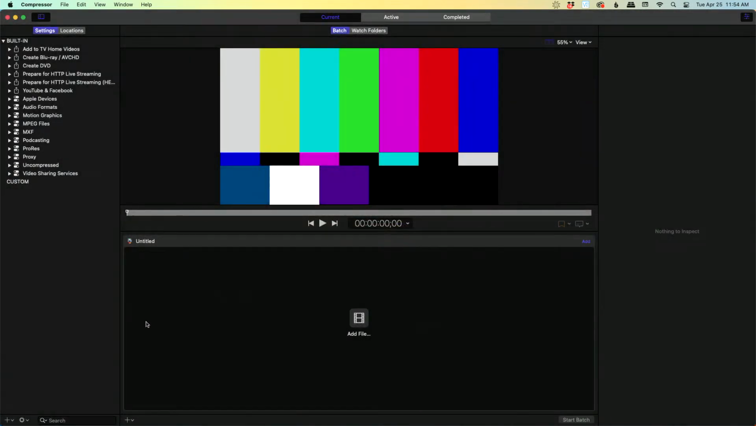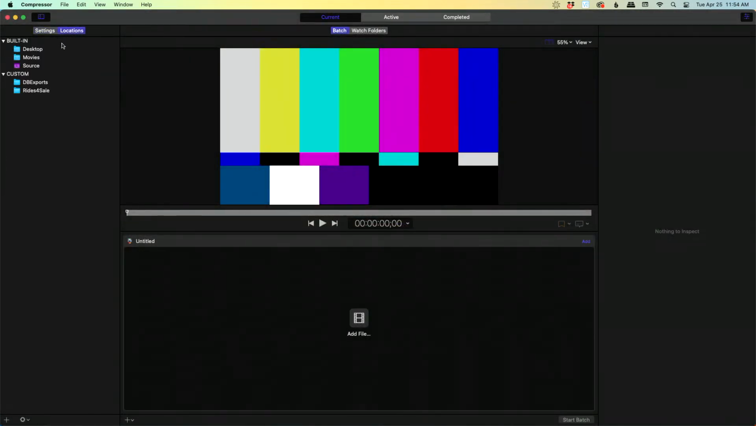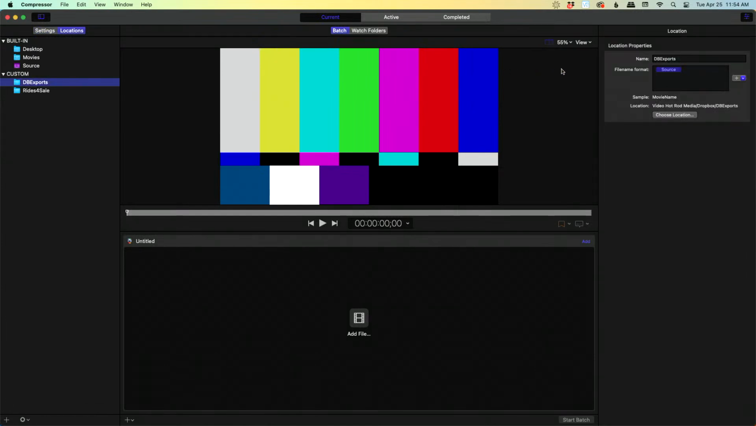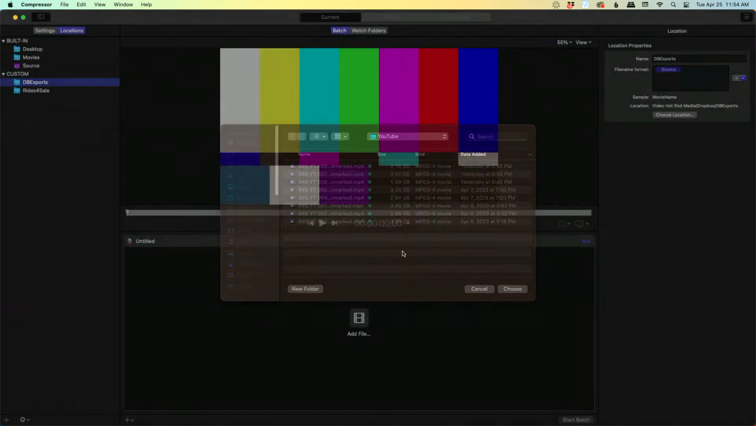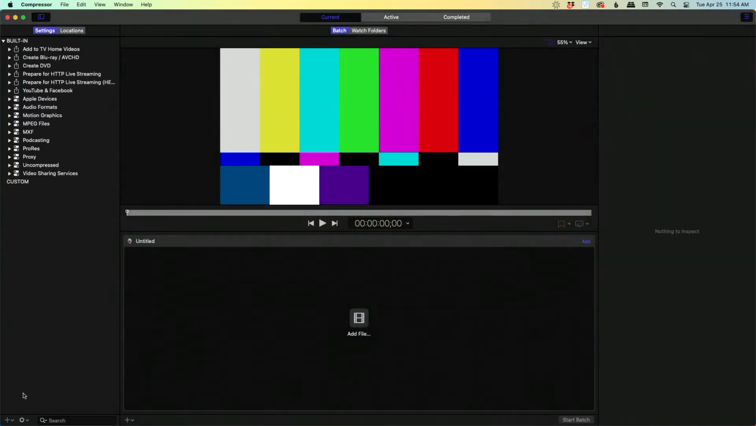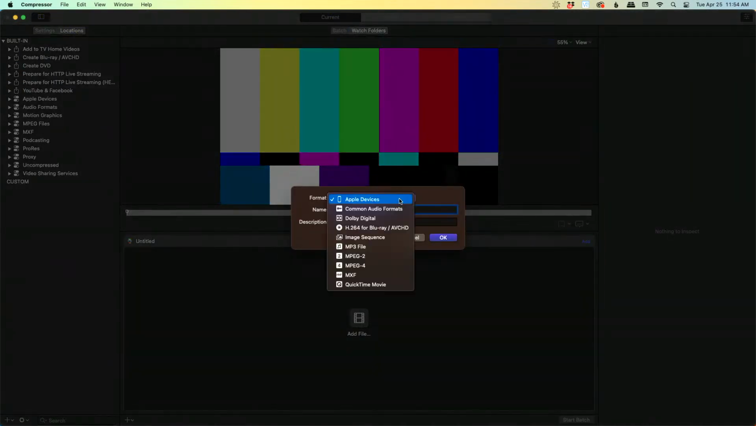Actually, before we do the settings, let's do locations. I do have a DB export, so I think I'll leave it like that. Yeah, I'm going to go ahead and leave that like that and just do, rather than new locations, I will do new settings. And the first one I'm going to do is a QuickTime movie. We'll call it 4K QuickTime.